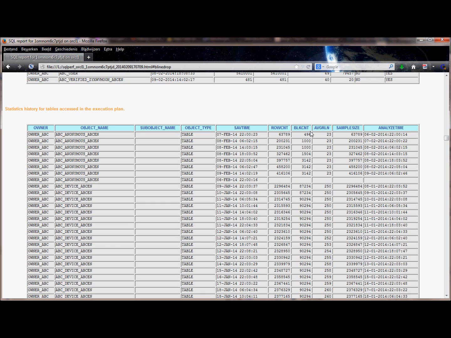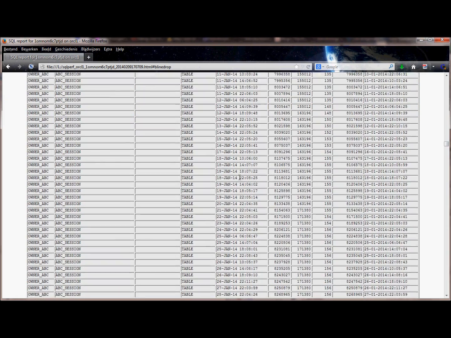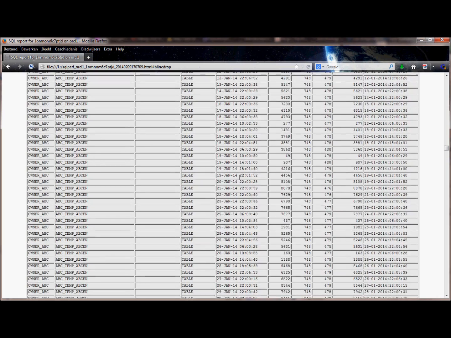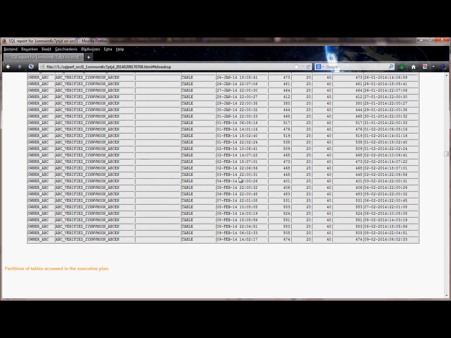So very interesting. Also here the sample size. Sometimes it can happen that the sample size is very, very small compared to the number of rows, and it can lead to wrong conclusions in the optimizer. So this is very interesting, and I like this a lot actually. I've solved a lot of discussions with this one.